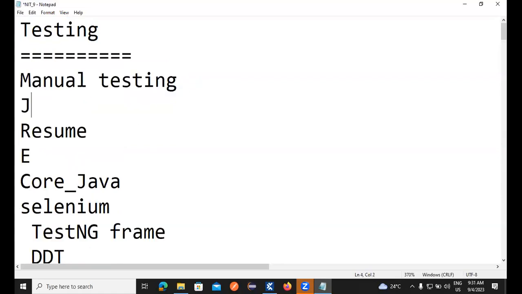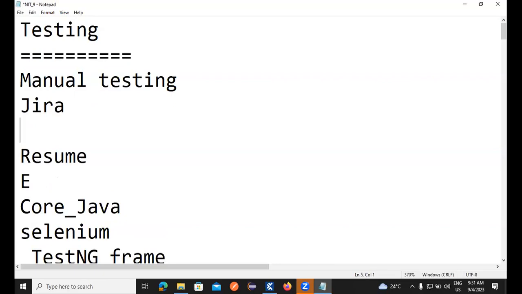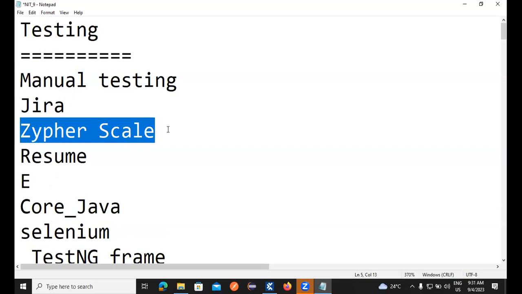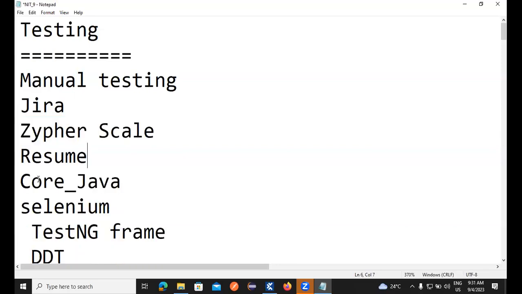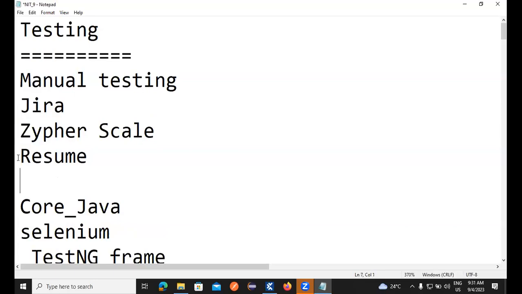Once the manual testing is complete, I will discuss Jira, and in Jira, how to log the defect, how to create the sprint, and how to create the test cases. I will discuss by using Zephyr Scale, and in Zephyr Scale, we need to create the test cases. How to create the test cases, I will explain.